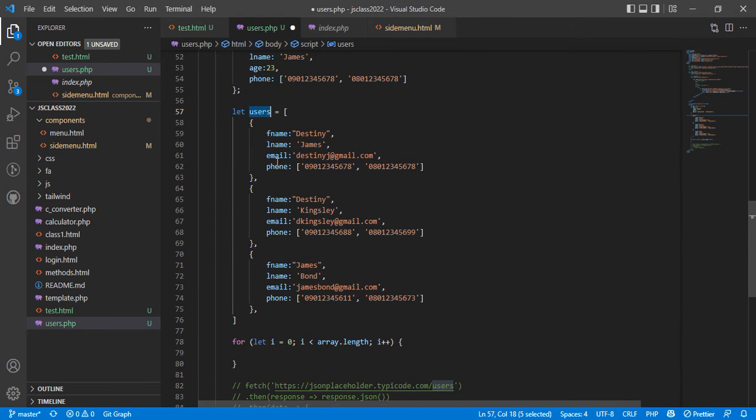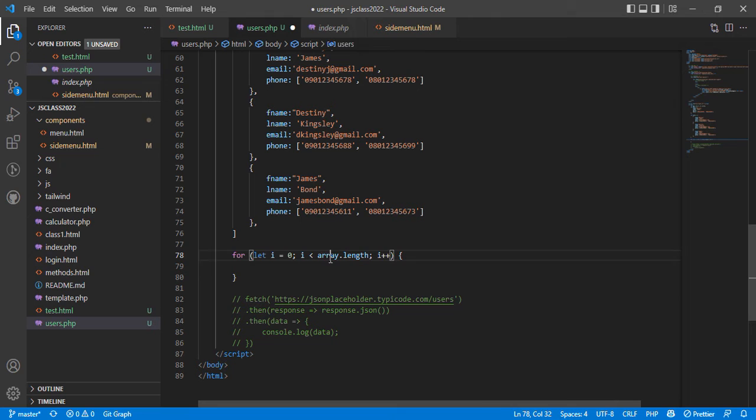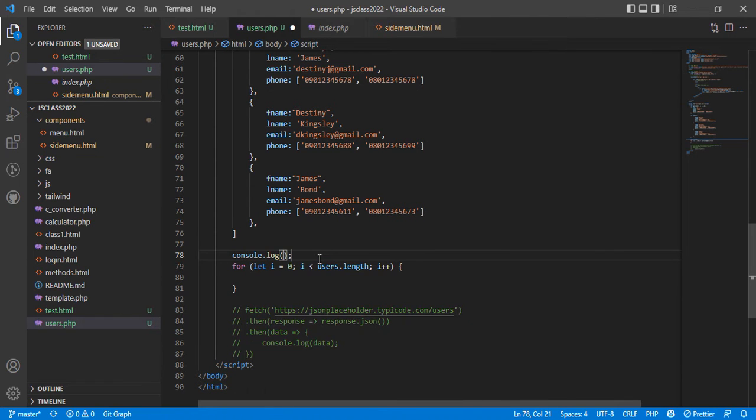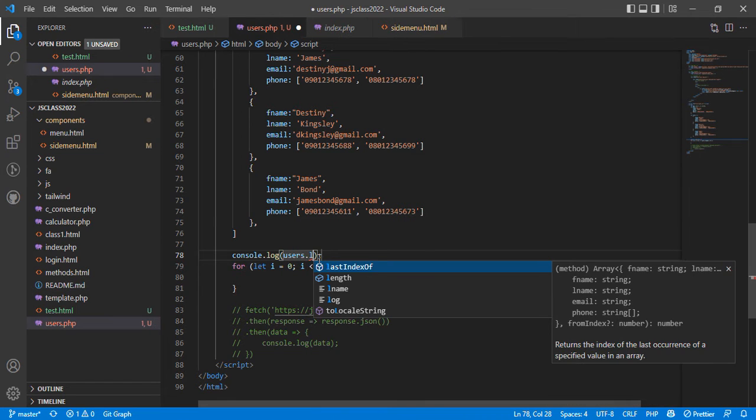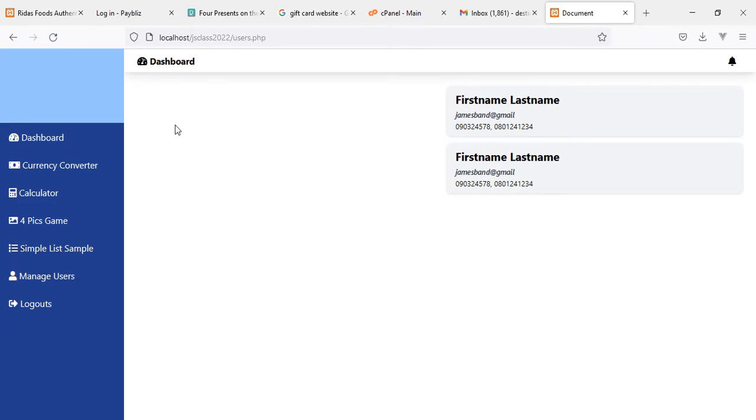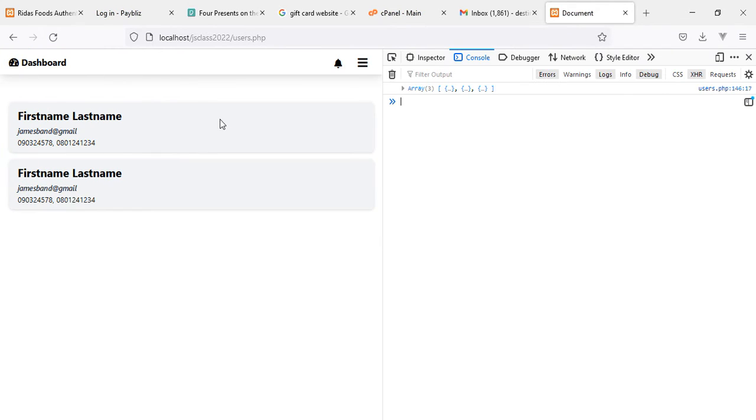Our array now is users. So we have to say users.length, because if we log users.length here, if we say, for instance, users.length here, and you check your log, it's going to give you the length of the users, which is 3.